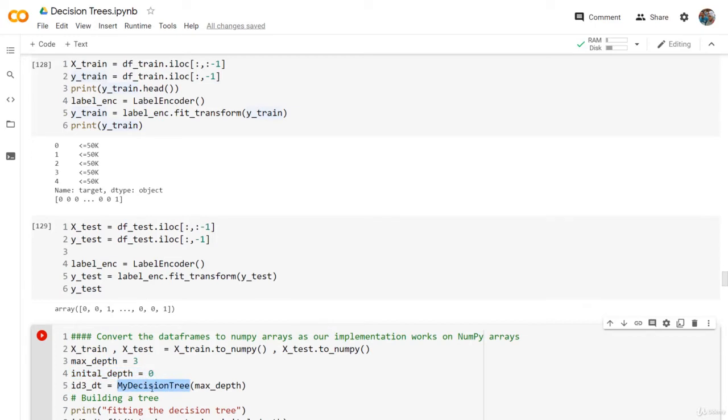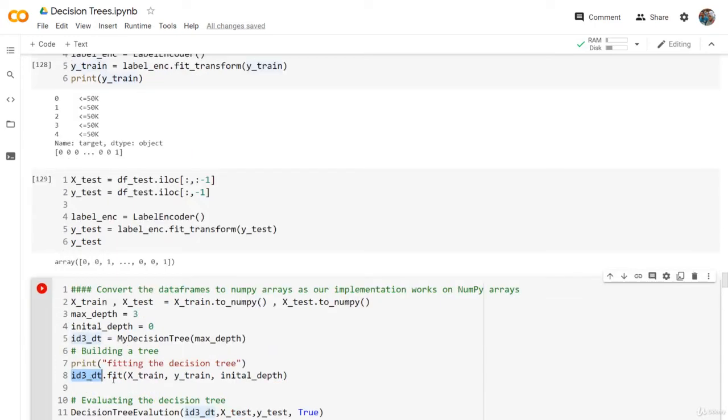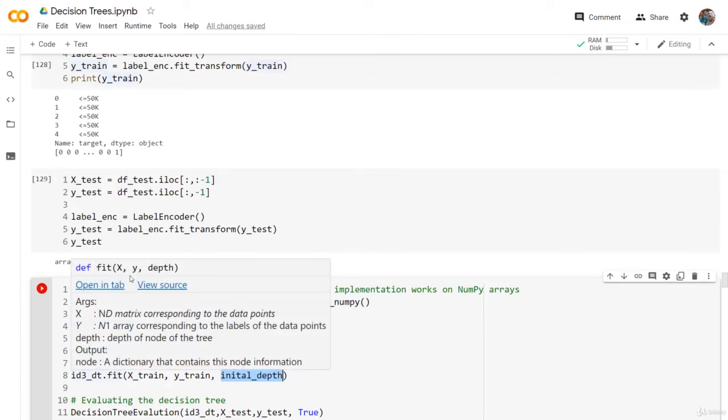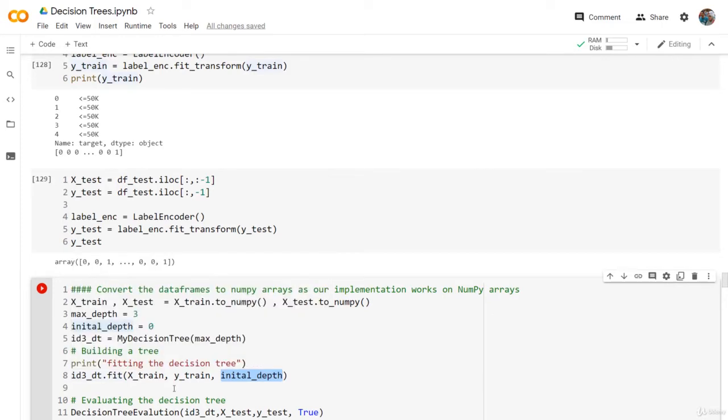So as you can see, my decision tree, we give it the maximum depth, and when we fit our decision tree, we give it the initial depth. If you check here, you will see my decision tree should take for the fit function x, y, and depth, and this is the depth of the node of the tree. So the first depth should be 0.